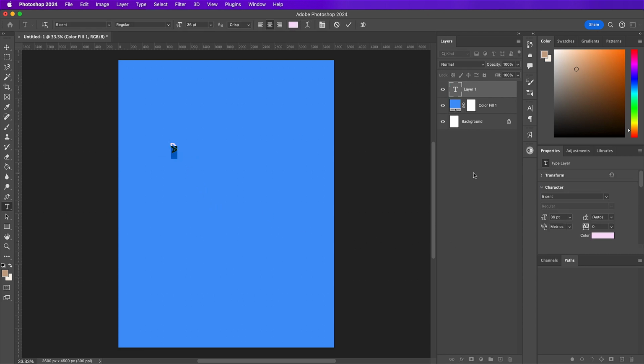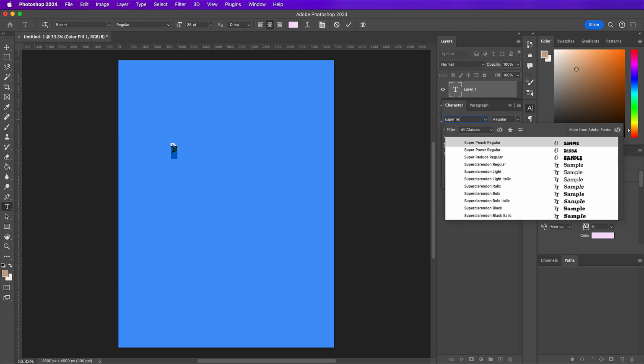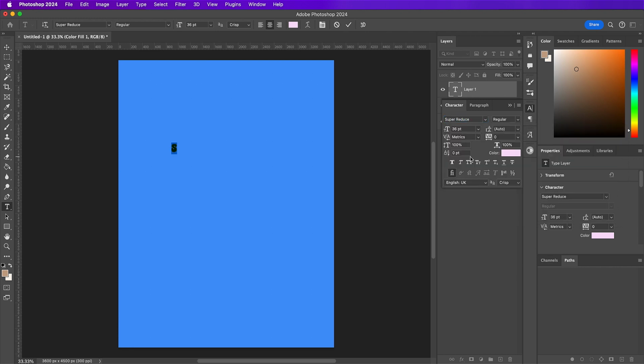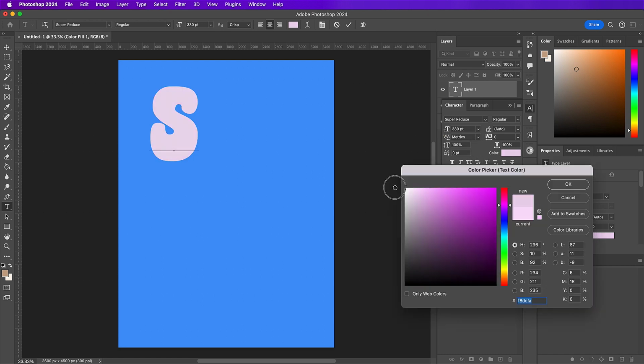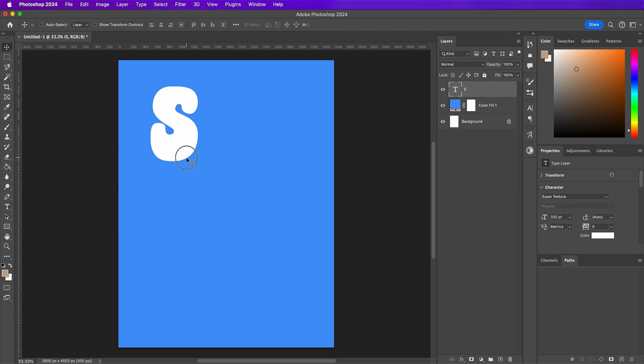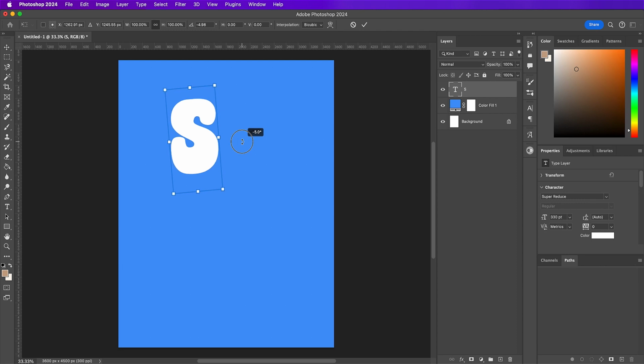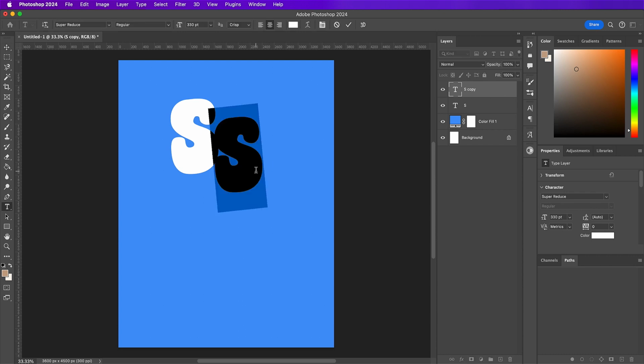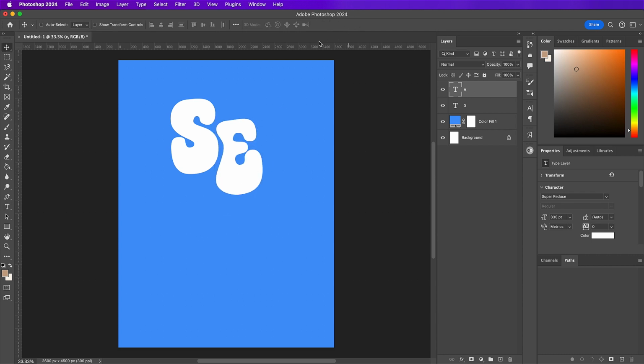Use your type tool and I will be typing out the words "see-through." So starting out with the letter S, and I will be using the font Super Reduce. Change the size to 330. And the color will be white. I will duplicate this font after I move it closer towards the center and edit, free transform, and rotate your text. I will duplicate my text by pressing Command J on the keyboard and continue this process for the rest of the letters.